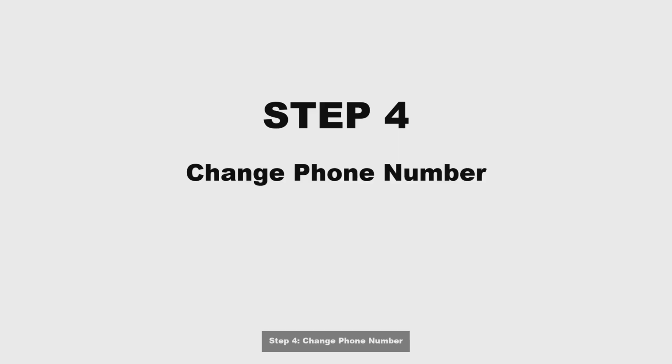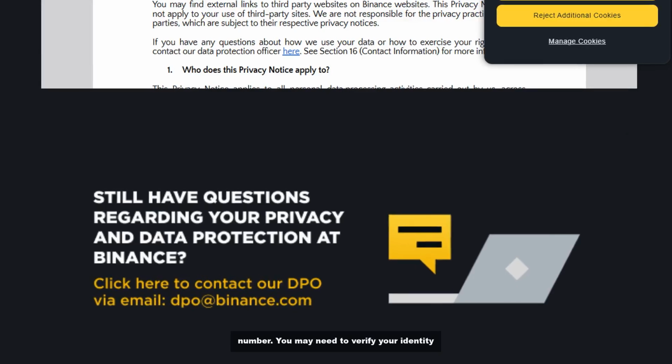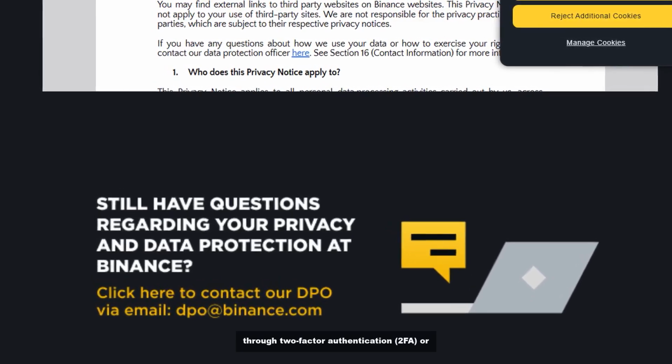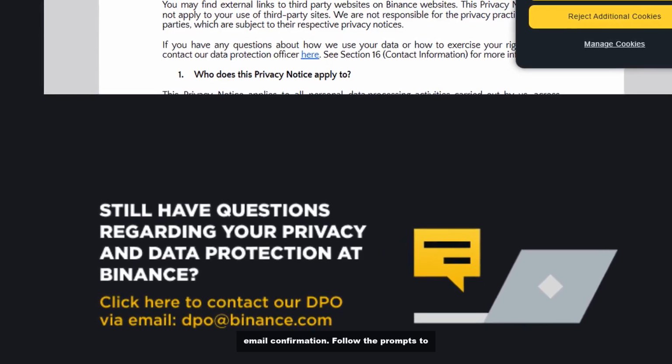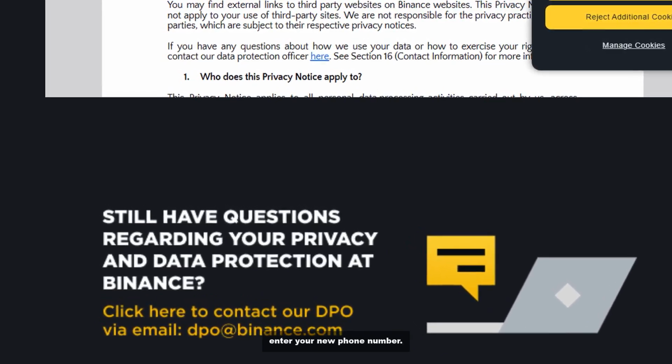Step 4. Change phone number. Look for the option to change your phone number. You may need to verify your identity through two-factor authentication, 2FA, or email confirmation. Follow the prompts to enter your new phone number.